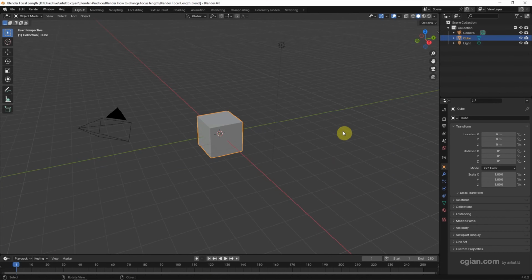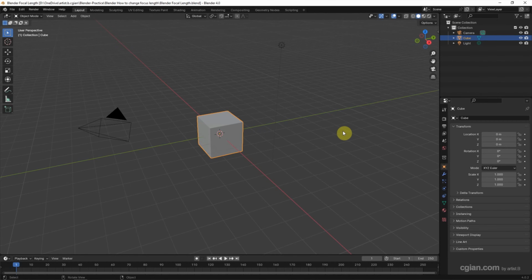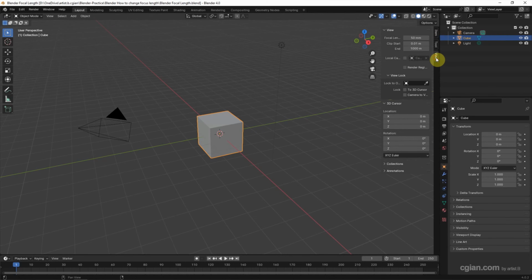This is the first scene in Blender. Firstly, we can press shortcut N to show or hide the side panel, or we can use the arrow to show the side panel. And then we can go to the View tab and we can find the focal length here.